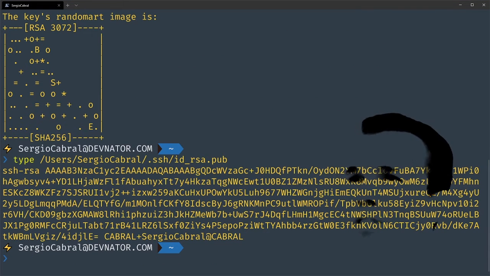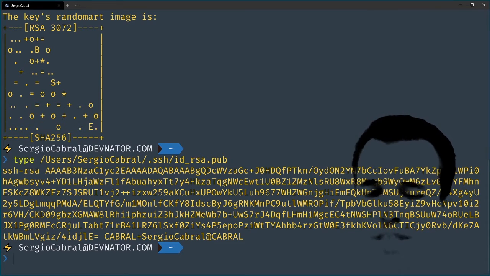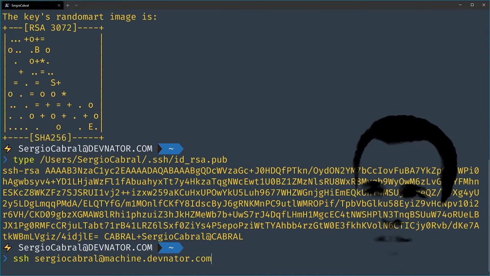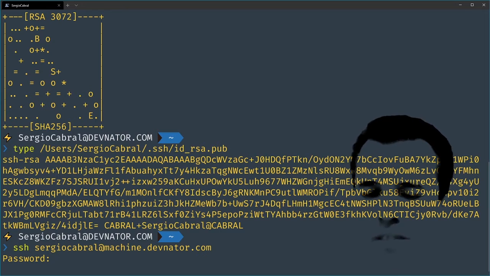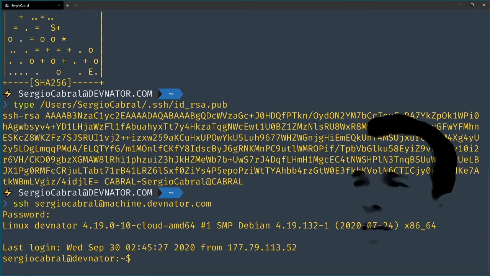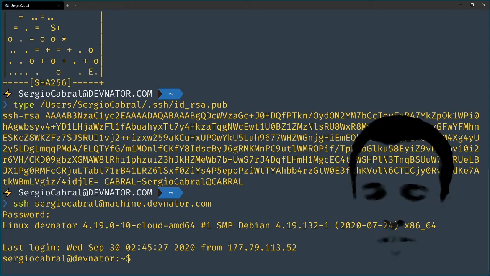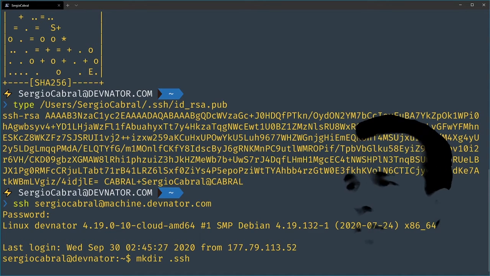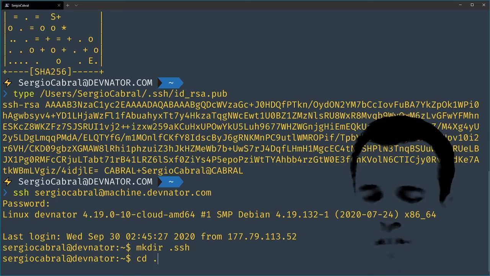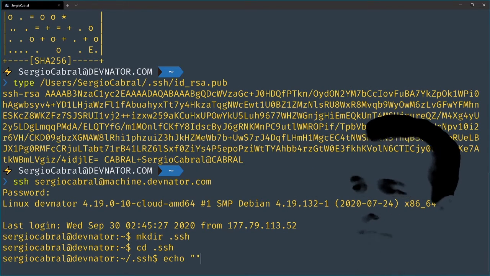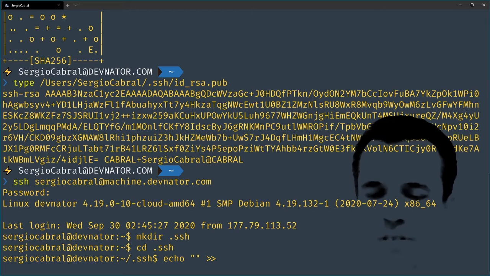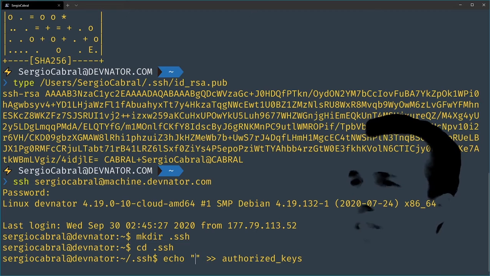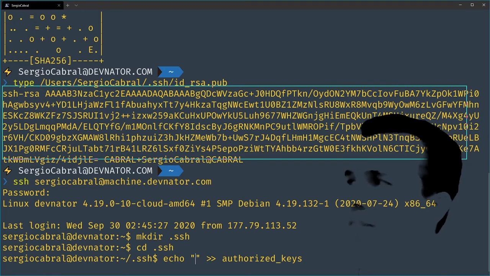Now we have to store that content on the target computer, the server. Let's connect again. Create a SSH folder in the user's directory and write a file, call it authorized_keys, with the exact contents of the public file.